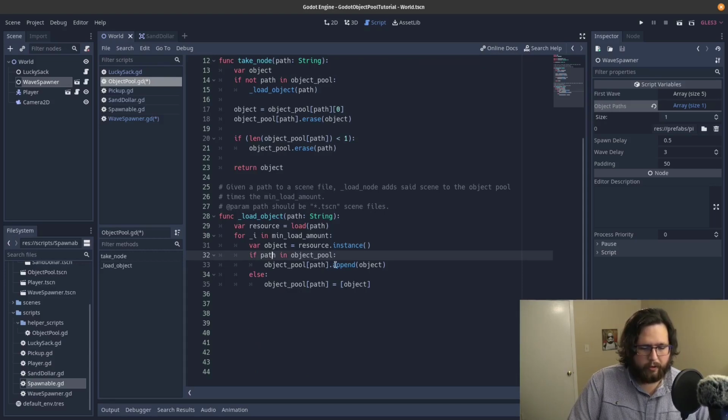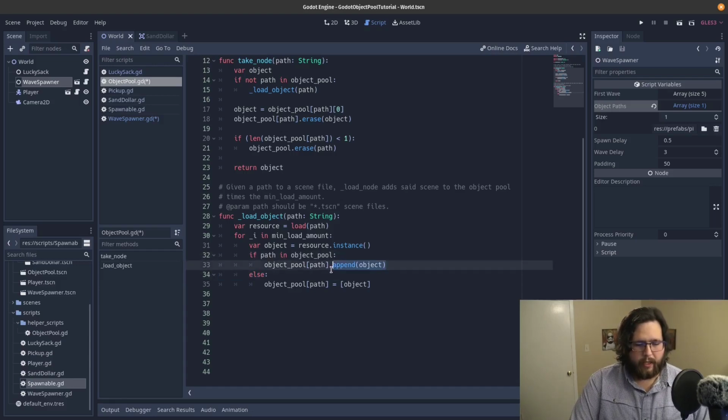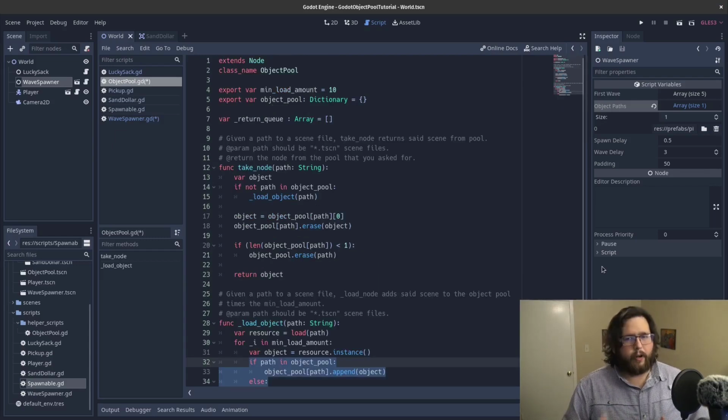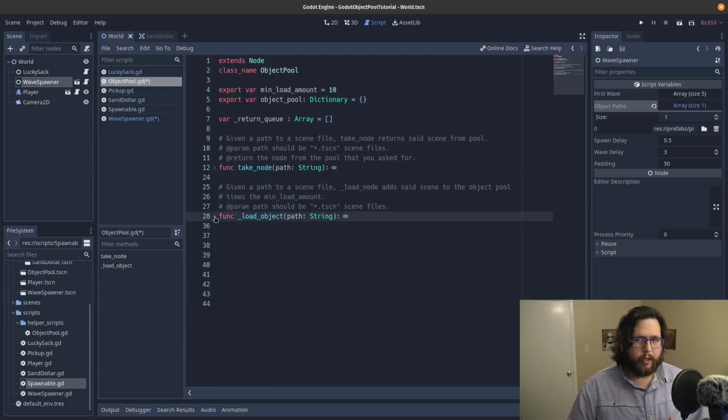Now, the only reason to have the difference here is because if the object pool is already populated, all we need to do is append it. And append is just adding a new element to the end of the array. If the object does not exist in the pool already, set a new key in the dictionary, and that key is going to be the path. And then we're going to set one object into the array. So we've already covered loading in the objects. Now we need to cover putting the object back in the pool.